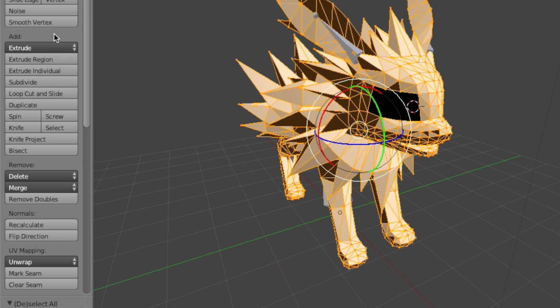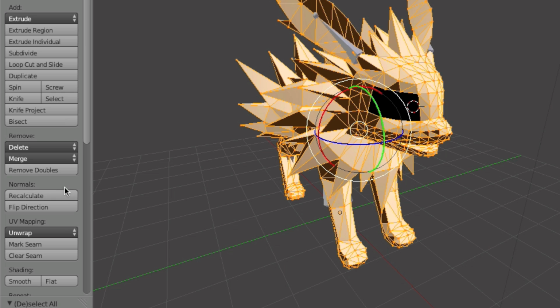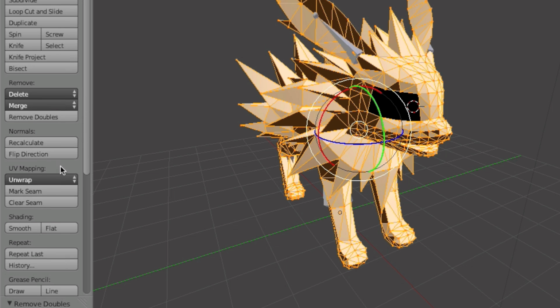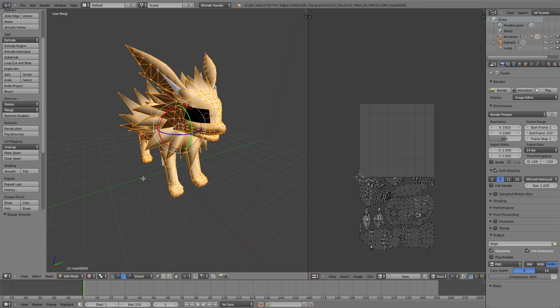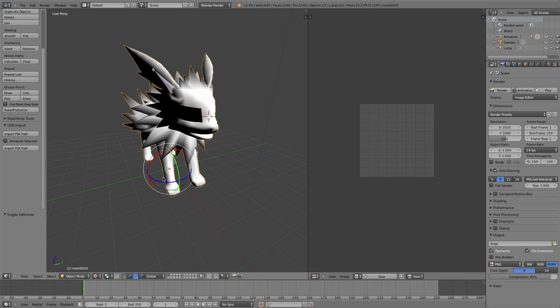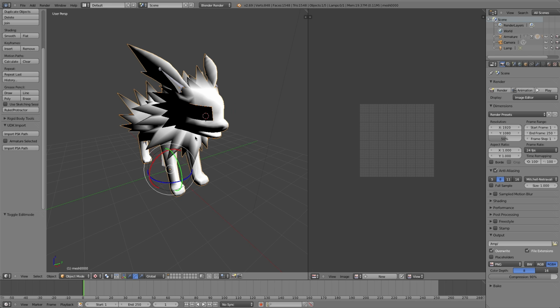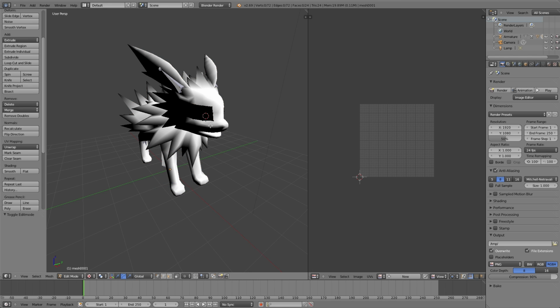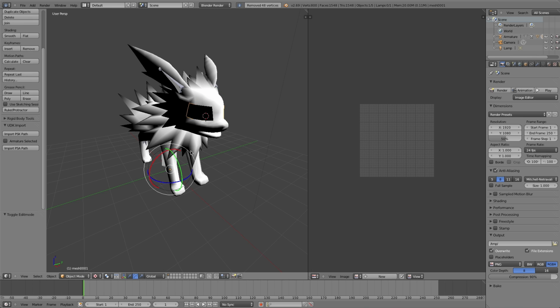And we're going to go over here and press remove doubles. This will remove any duplicate vertices. And then hit shading smooth. Now you'll notice if we tab out of edit mode that the model is a lot more smooth now. So then we're just going to do the same thing for the eye. Right click, tab, edit mode, press A, remove doubles, shading smooth.